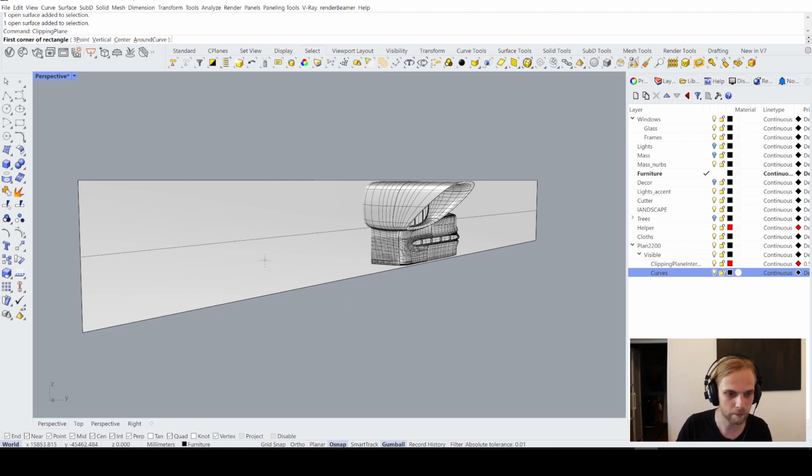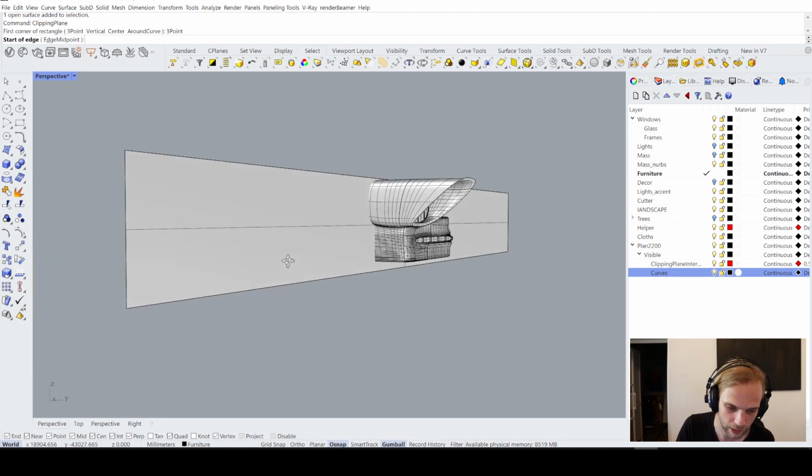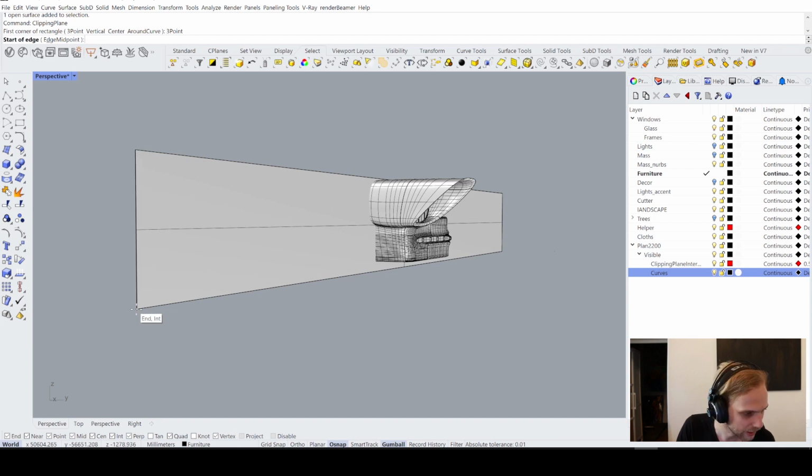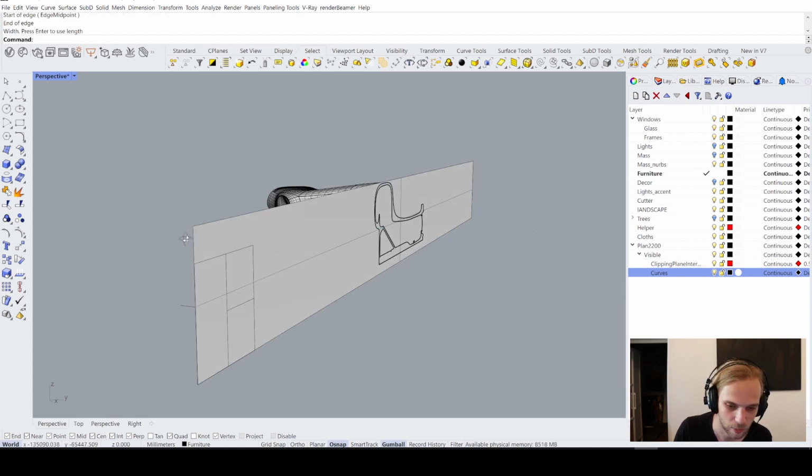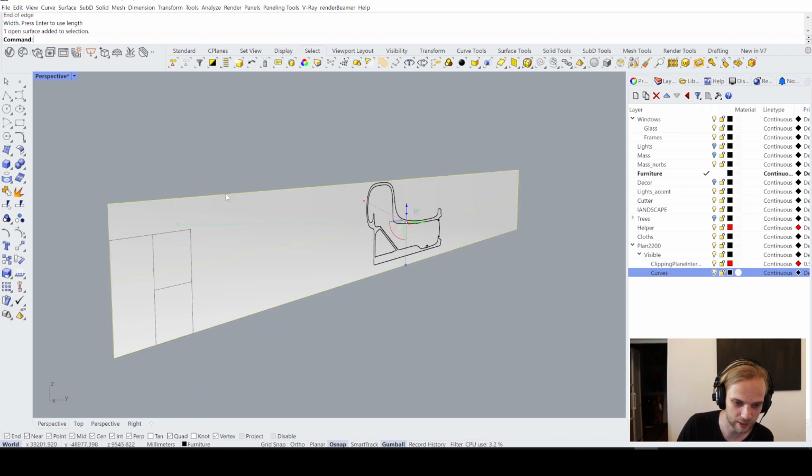So I'll type in clipping plane, but before I start drawing it, I will choose to use 3-point clipping plane. Then I'll find my rectangle that I spent time modeling, and I'll find its bottom left corner. Click on that. That's our start of the clipping plane. Then I describe the X coordinate. I missed it. Let's try again. 3 points from here. X coordinate goes along here, and Y coordinate goes up. So it's basically 3 clicks, right?